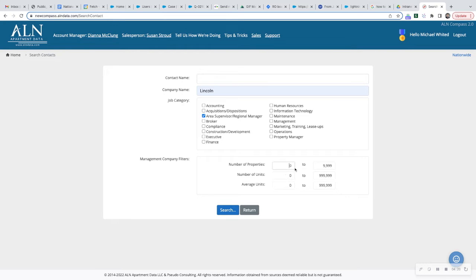And then number of properties. So this is going to filter for how many properties they oversee. So if you wanted to say just do regionals, or actually, no, I'm sorry. This is for management companies, not the actual contact itself. So if you instead wanted to, here, let me actually try something really quick.